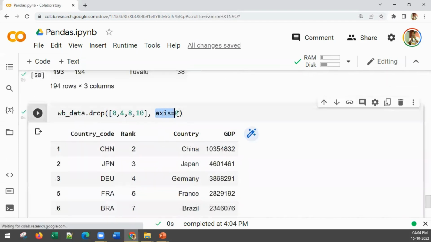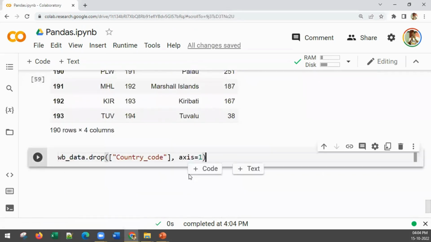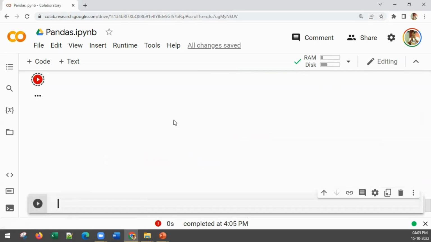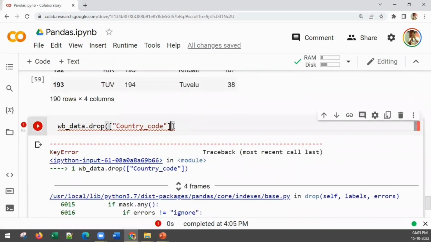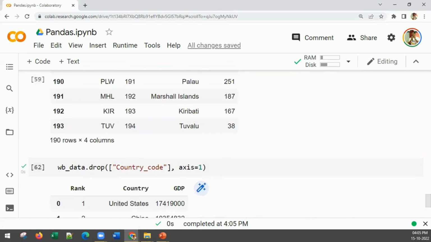If you don't mention any axis, by default axis is taken as 0. That means by default rows will be dropped. So if you try to execute this, internally axis equal to 0 is assumed. Obviously this column is not in axis equal to 0, so that is wrong. Even if you don't mention anything, that is also wrong, because axis equal to 0 is the default value. If you put axis equal to 1, that particular column will be dropped. Axis equal to 0 for rows, axis equal to 1 for columns. That's how you use it for accessing the data.